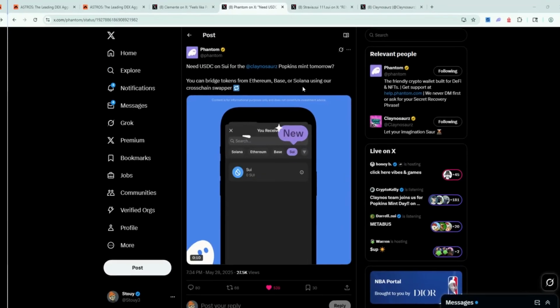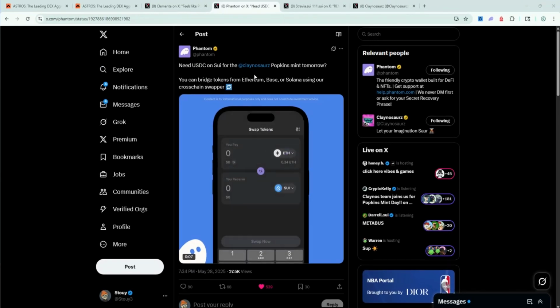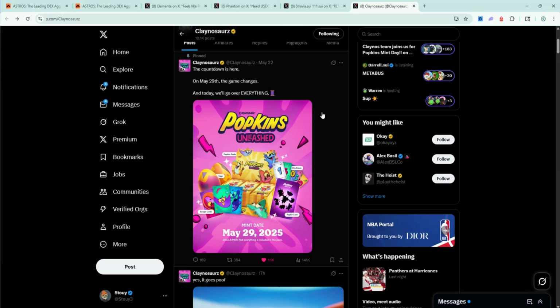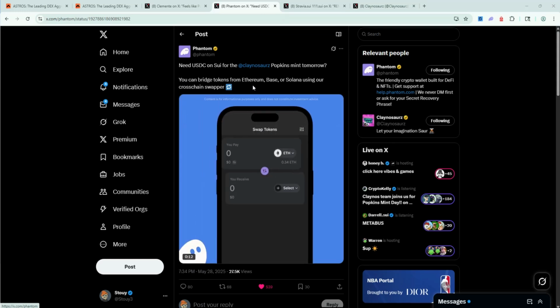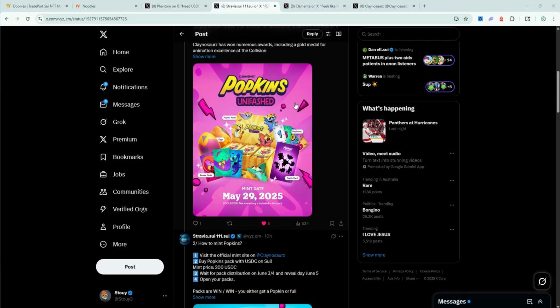Today we're going to test out cross-chain swaps in Phantom Wallet with Claynosaurz Popkins mint happening today on SWI. This is going to be the biggest mint probably in SWI history. I'll show you how easy it is to bridge over assets from Ethereum, Base, or Solana right in your Phantom Wallet so that you can take advantage of the Popkins mint.